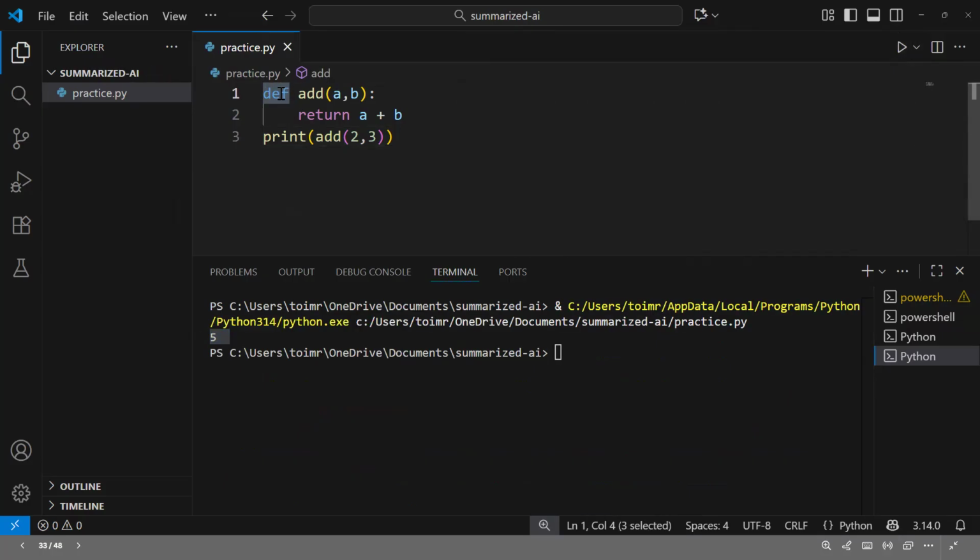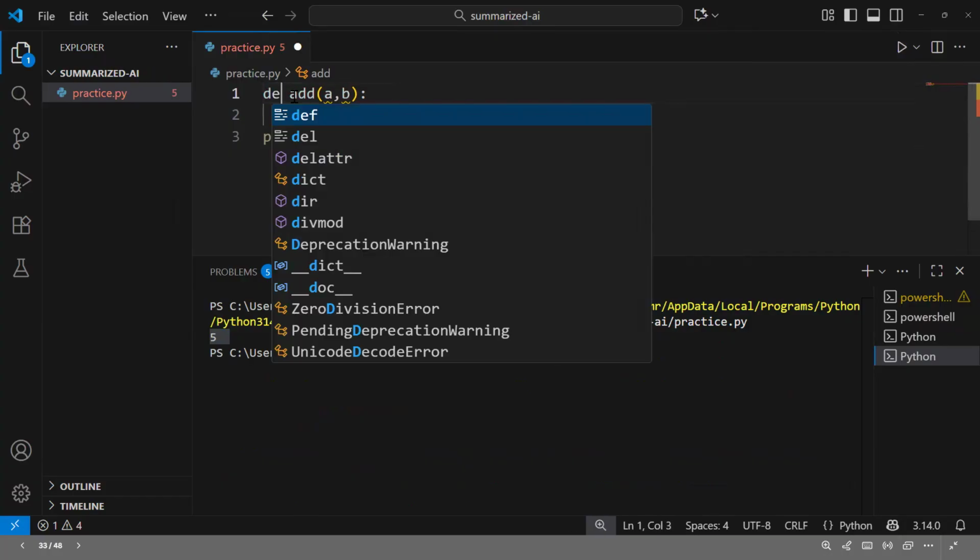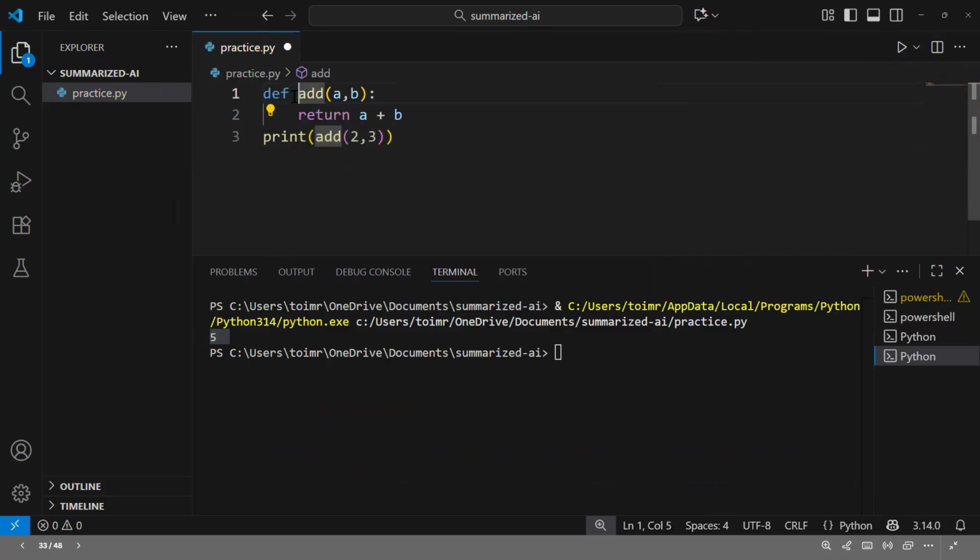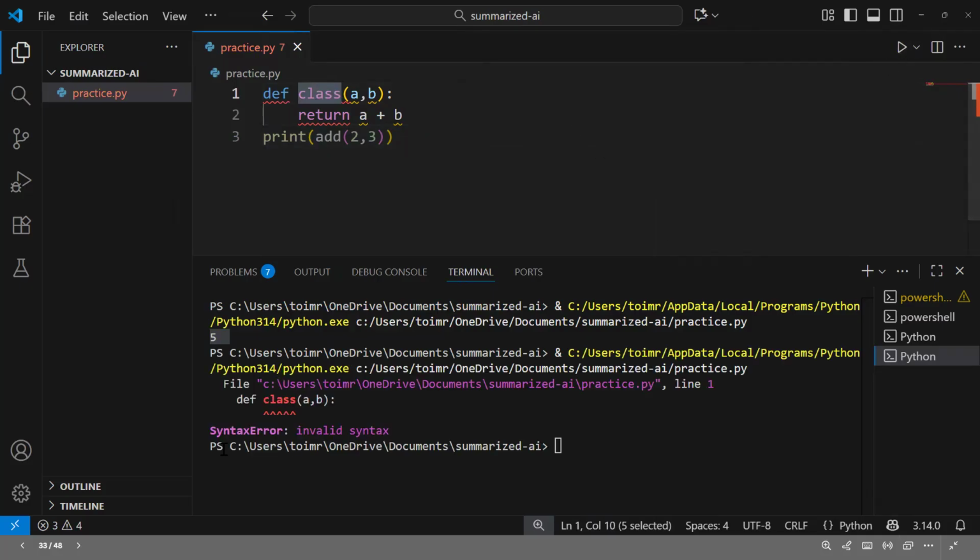Now def is to define the functions. Now, in case of def, if I use class, it will not allow because class has its own meaning in Python. This is a special keyword. We cannot use that. Again, class has a special meaning in Python. We cannot use this name, and if we try to use this name, it will give me the syntax error. Great.